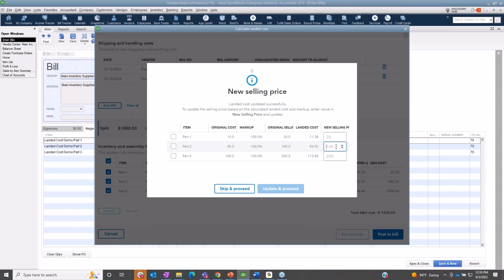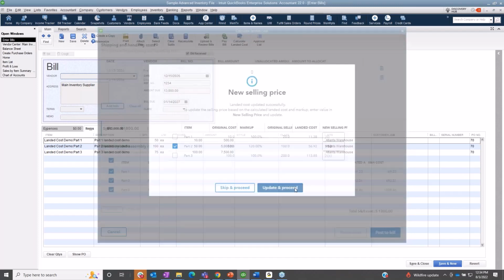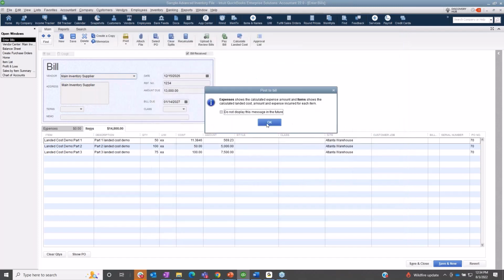Now, if I update the sales price here, QuickBooks is going to update that at the item card. So if we, for example, put $120 or $110, that would update that on the item card. Now, this is optional. We don't have to do this, but QuickBooks will pop this window up every time we do a landed cost allocation. Okay. So once we click one of these options here, we come back to our original bill.